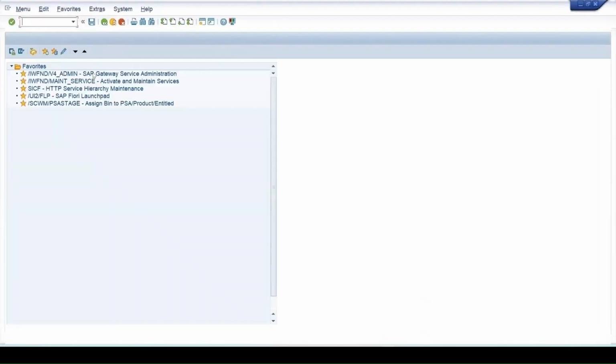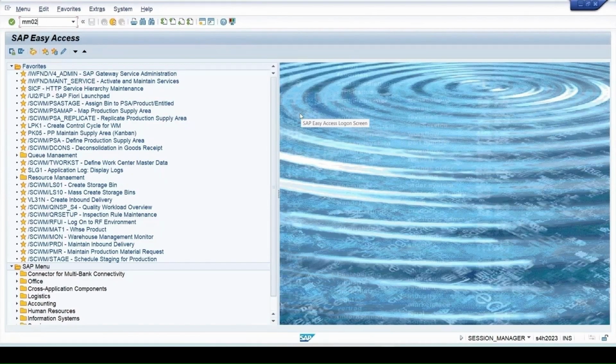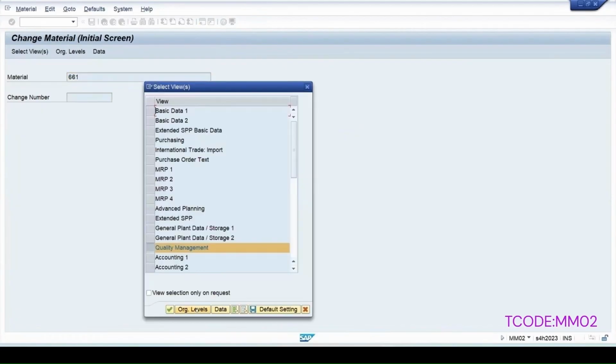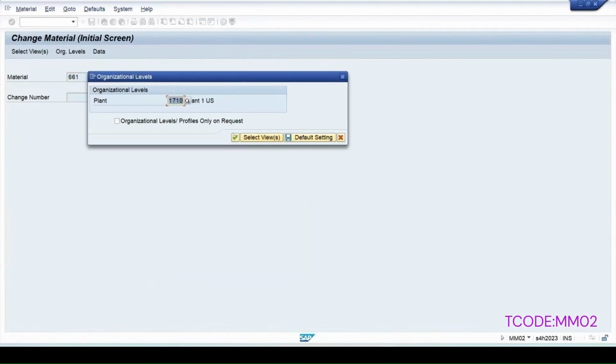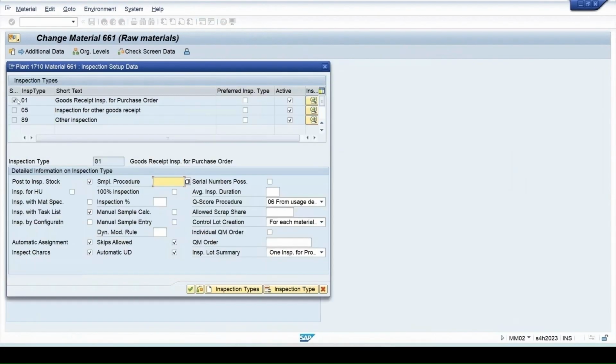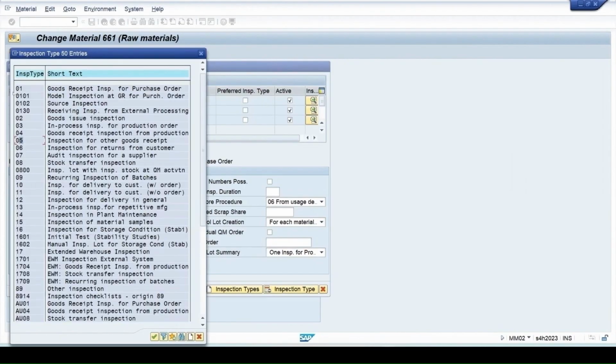Material master first. MM02, enter, material is this, press enter key, and let's take the quality management view. Plant is 171001. It is goods receipts against the purchase order.